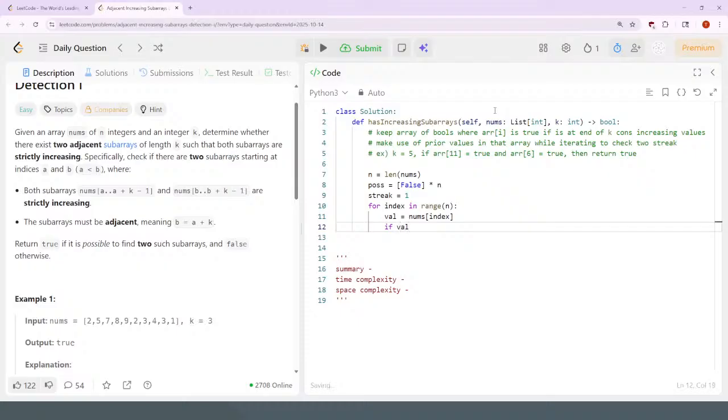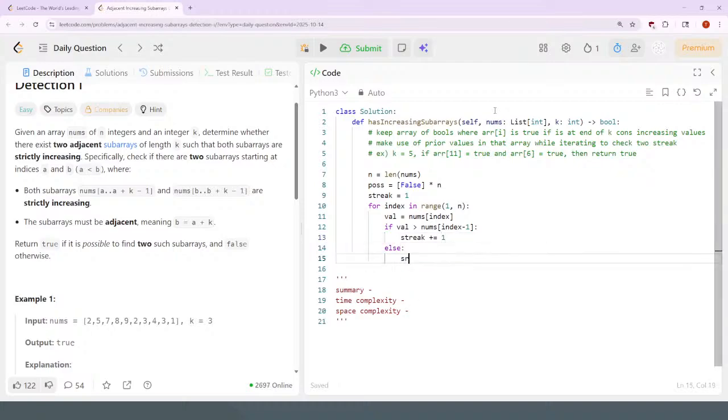I need to handle this, keep on popping things and thoughts come into my head like k equals 1, needs to be special handling for that. If the value here is greater than nums at index minus 1, okay, this needs to have n minus 1, or it needs to start with 1. And this doesn't quite work out. If it's bigger, strictly increasing, so the streak increments. Otherwise, the streak resets.